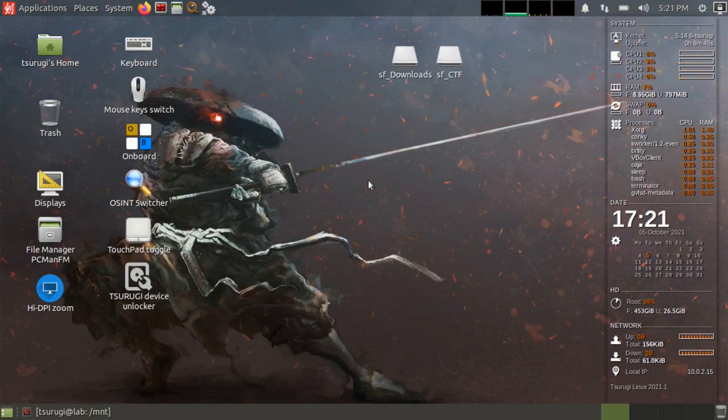Today we are going to look at how Tsurugi Linux has set up some directories to help us work with disk images, specifically mounting disk images, and then we will mount an E01 disk image with ewfmount. So pretty much everything is done by the command line.